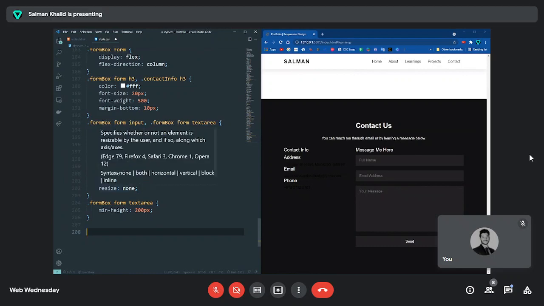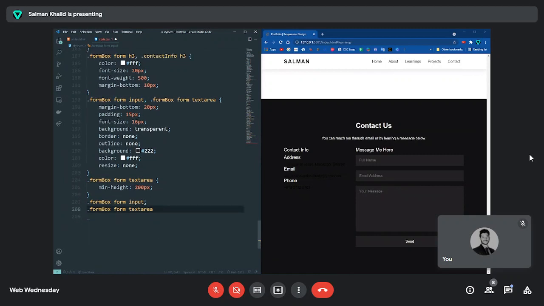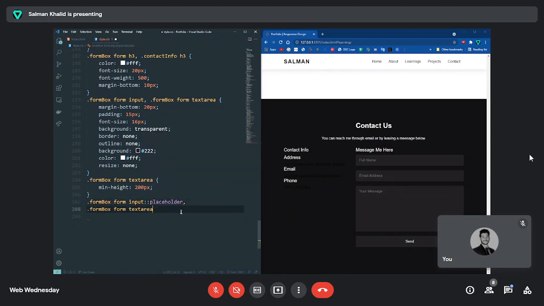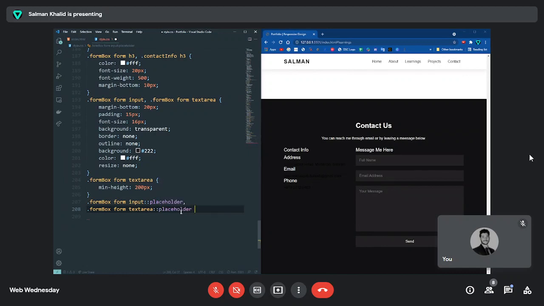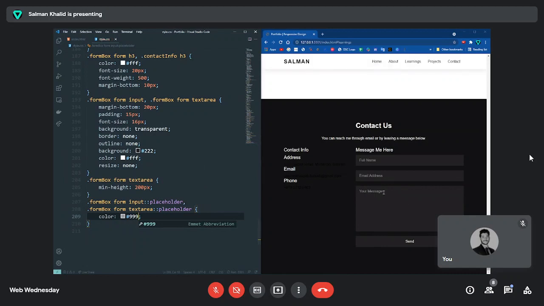So I'll take this one here where we edit textarea and inputs together, and now I'll just add the placeholder here. So you are editing the placeholder inside each one. Another color would be maybe 9. Okay, now it's brighter.